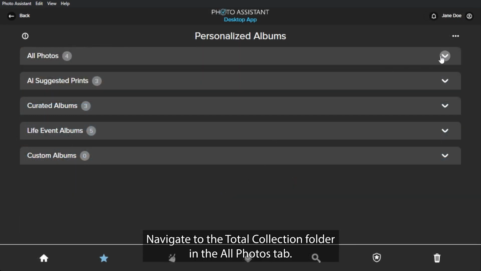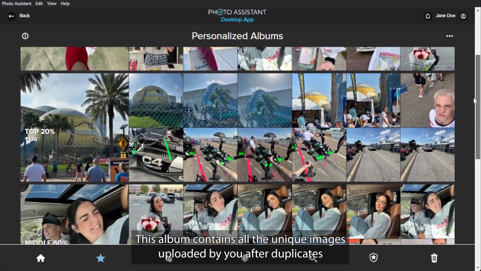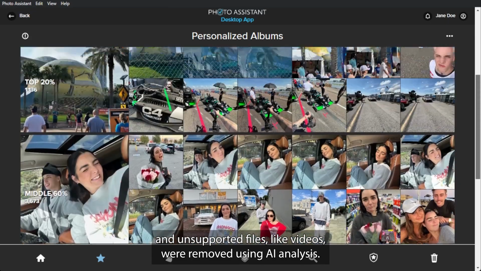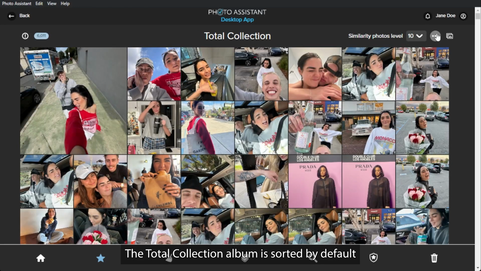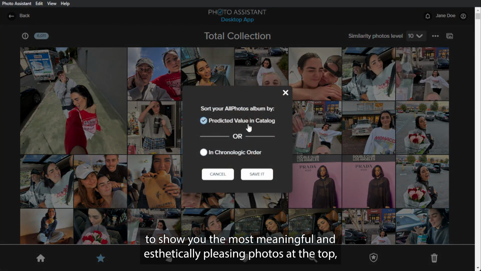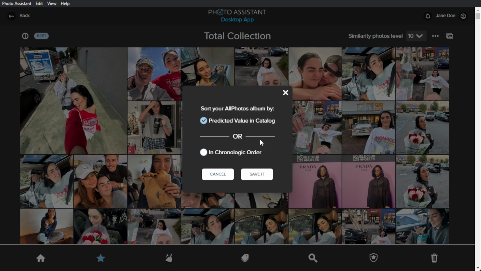Navigate to the Total Collection folder in the All Photos tab. This album contains all the unique images uploaded by you after duplicates and unsupported files, like videos, were removed using AI analysis. The Total Collection album is sorted by default to show you the most meaningful and aesthetically pleasing photos at the top and the less unique and less important photos at the bottom.